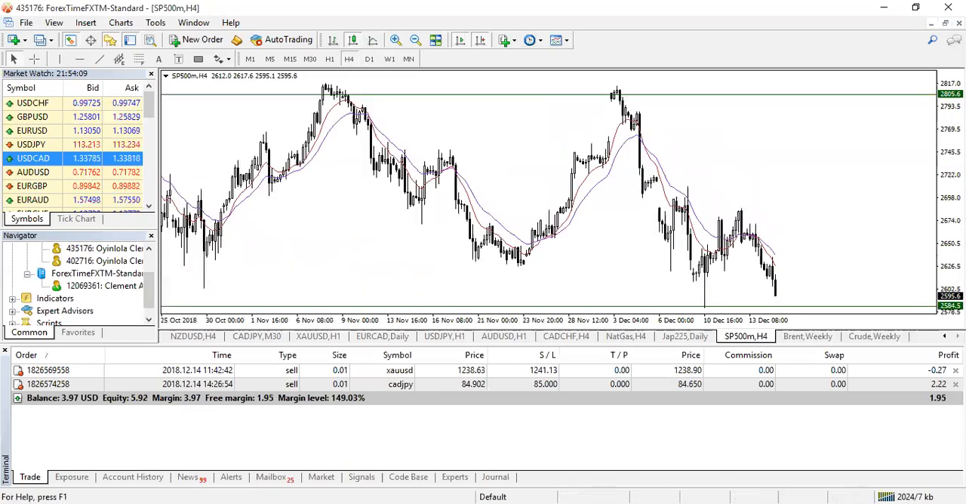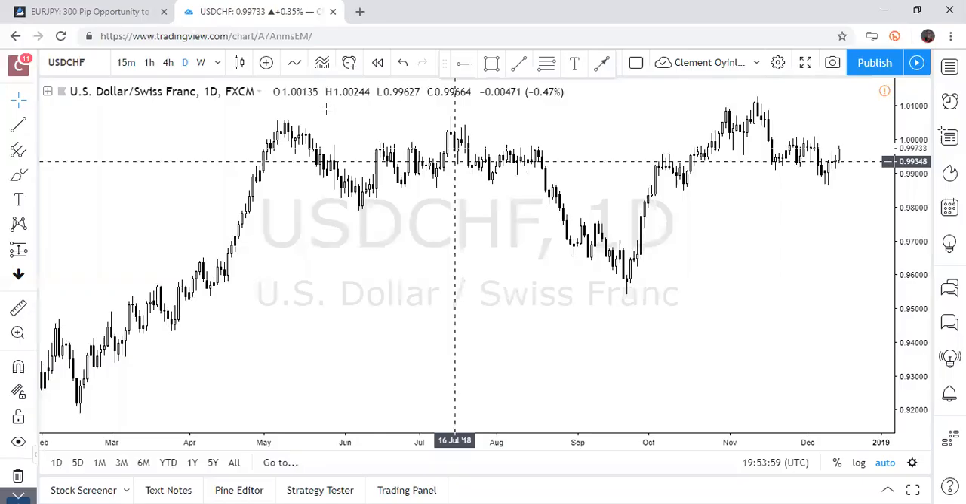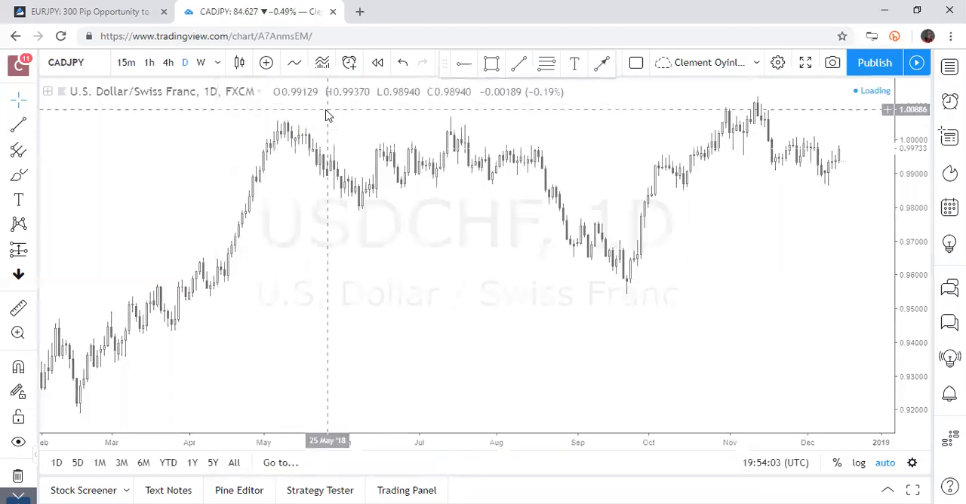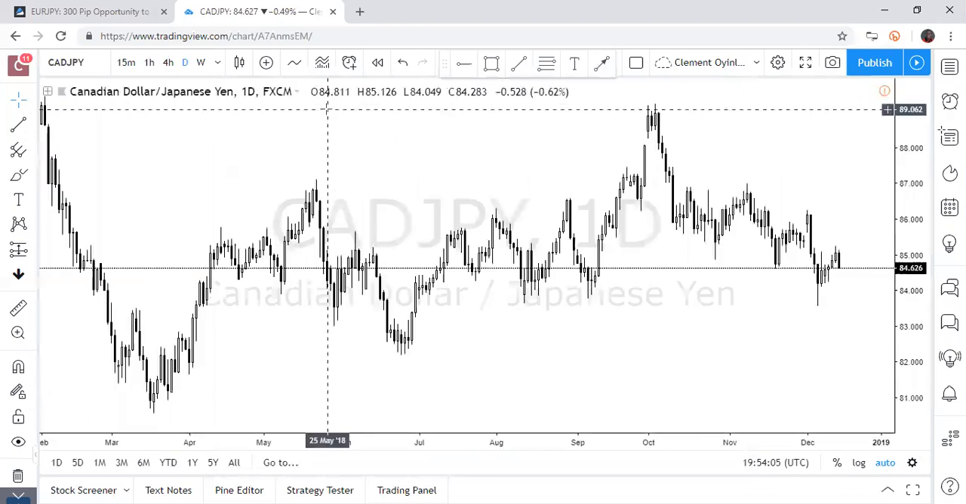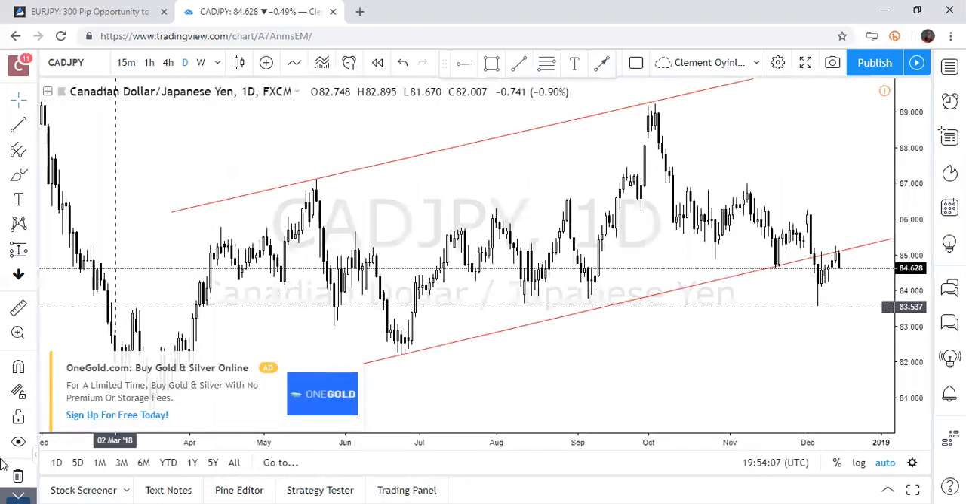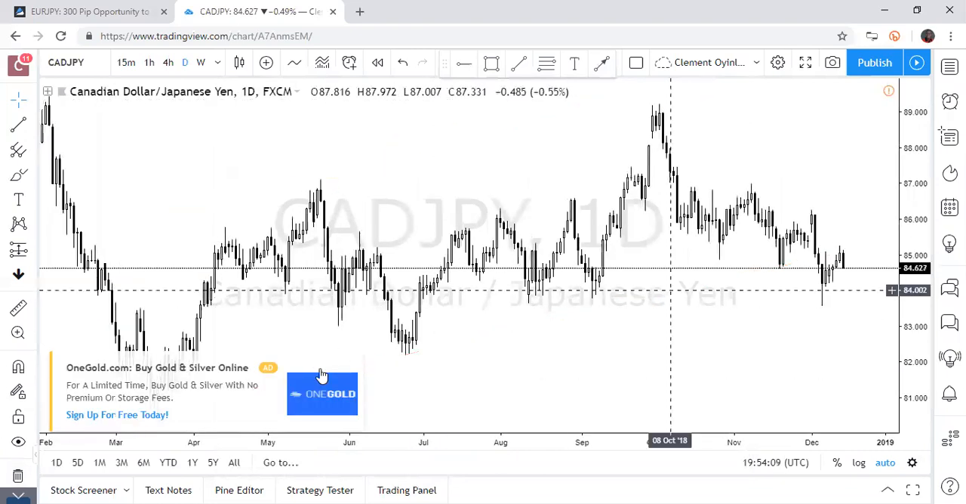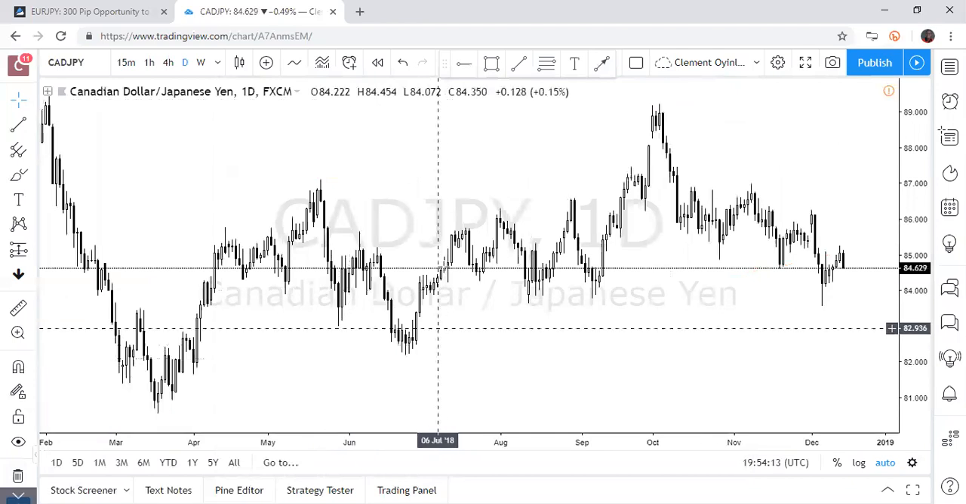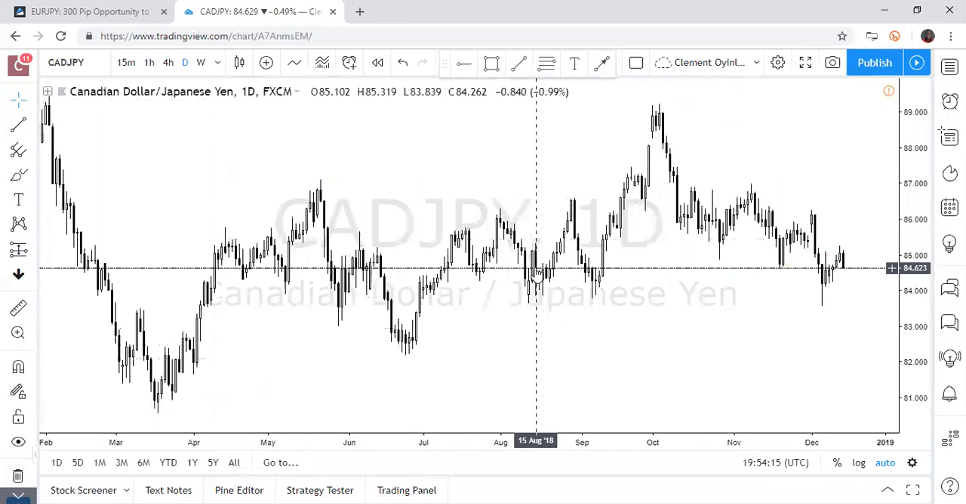Now let me put this into practice. Let's go to our live chart and see how we can put this into practice. Let's use an example of CAD JPY. Now I'm going to clean my chart for the sake of this class. So now look at this. This is on a daily chart. This is the first thing you see on your daily chart.